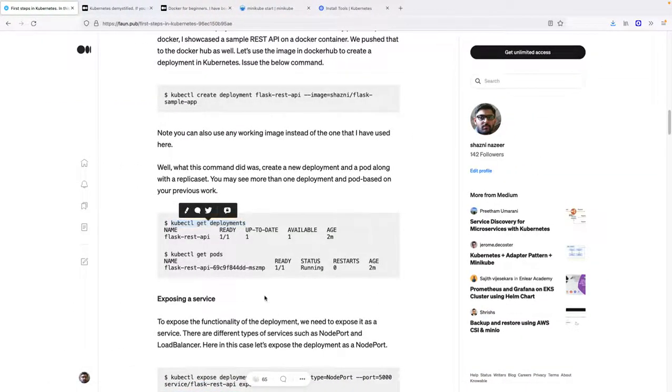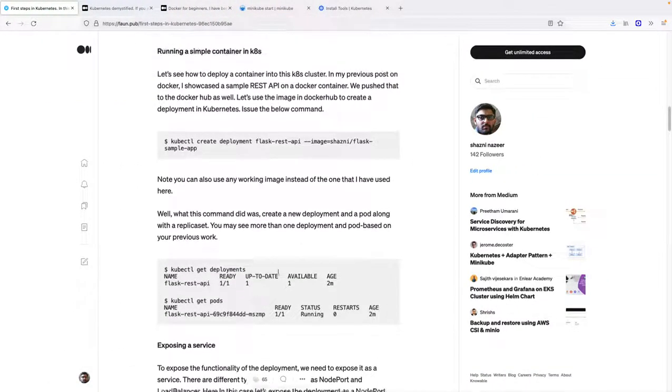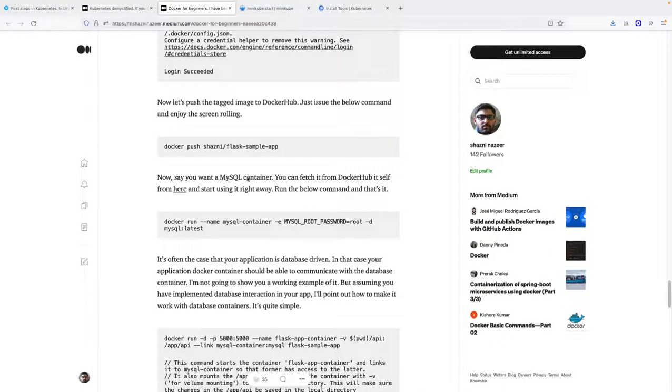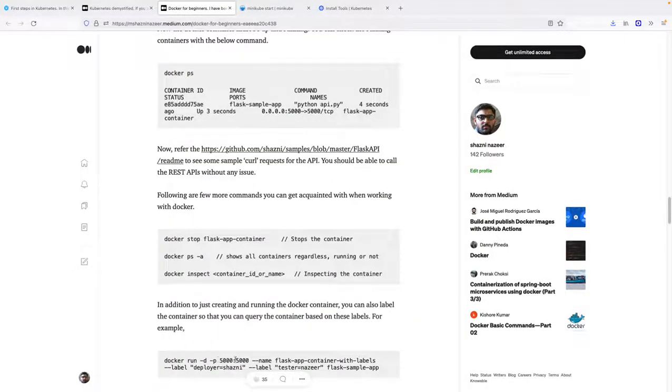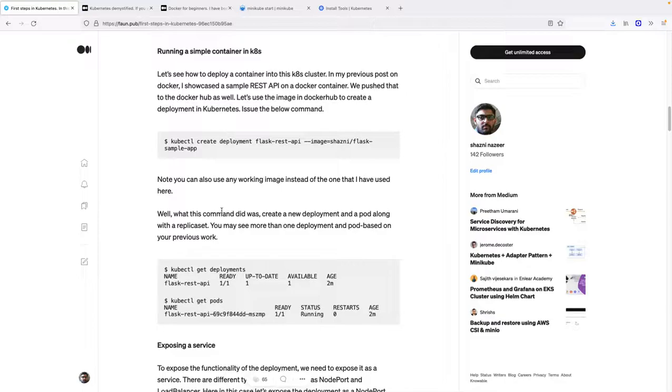Okay, so next thing is, now if you know what this particular Docker image does, it creates a container with a simple Flask REST API. The REST API is exposed on port number 5000, which is exactly what I have done here. In most of these commands, it exposes the port 5000. So we need a similar thing in the Kubernetes world as well.